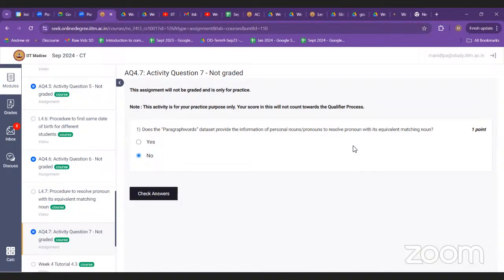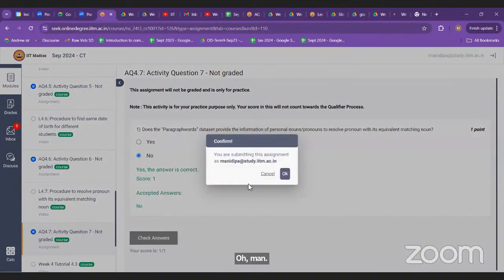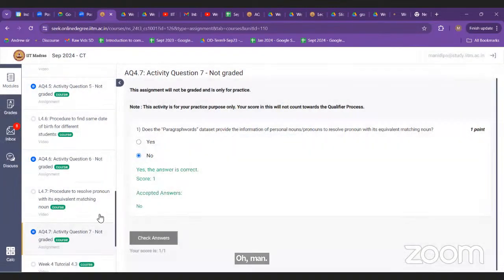No, ma'am. If it was given, then there would be no need for us to backtrack and do all this, right? It is not given, that's why we are doing this. So it is no. This is the only question that is from here.